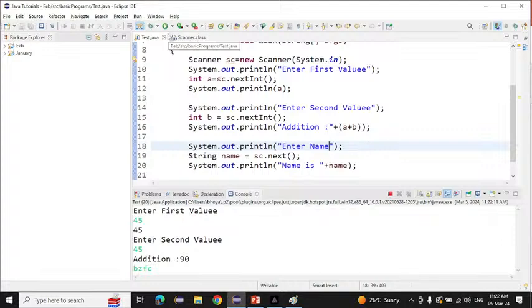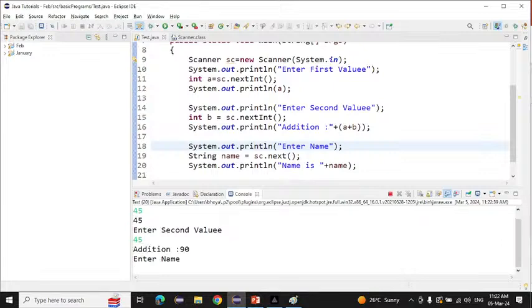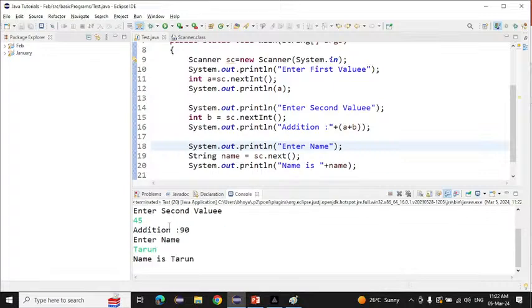Okay. Now if I run this one, see, enter first value, 45 I will write. Again enter second value, 45 I will write. After that enter name. So name, Tarun. Okay, so if I run this one, name is Tarun is printing on the console. Okay, what is the value of name here? Whatever is entered from here, that value will be stored into this name.